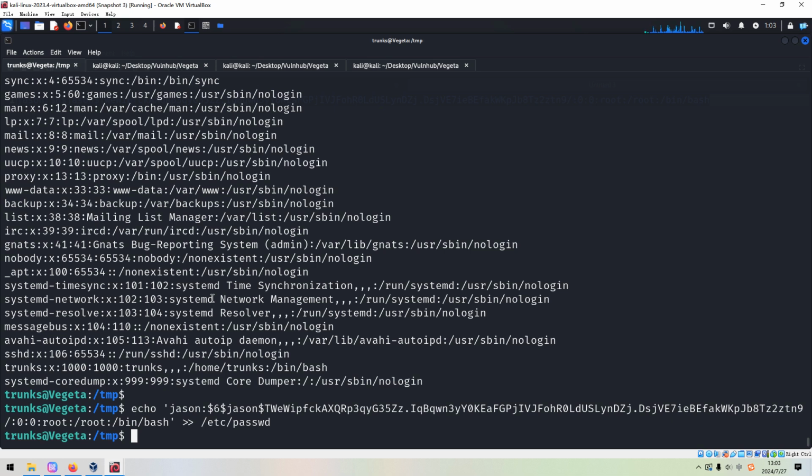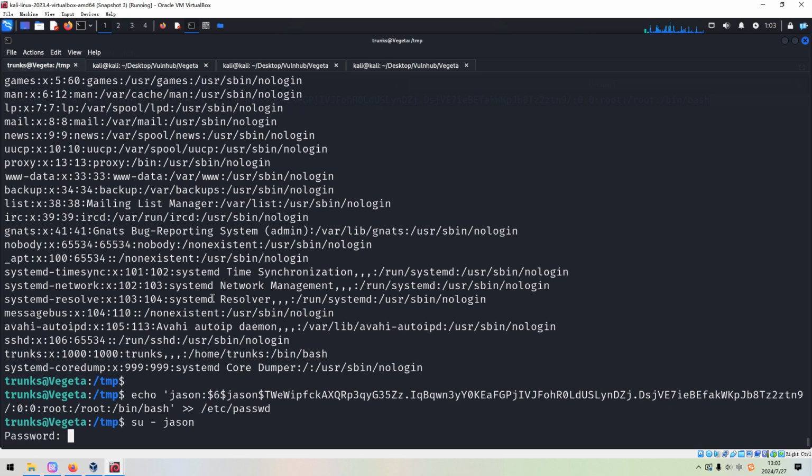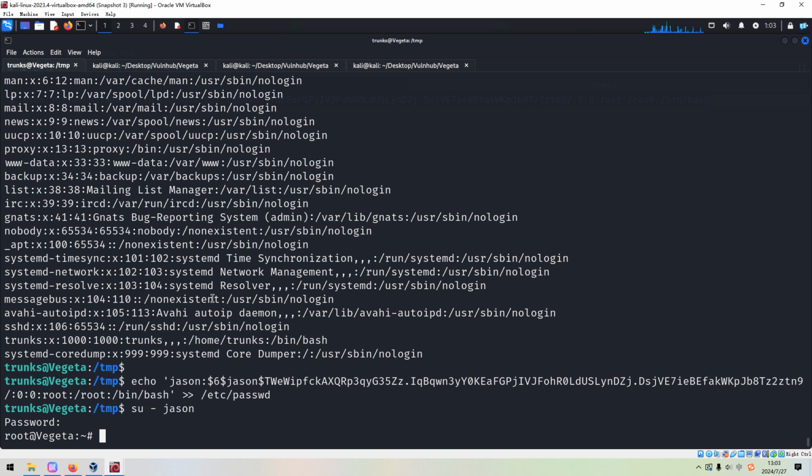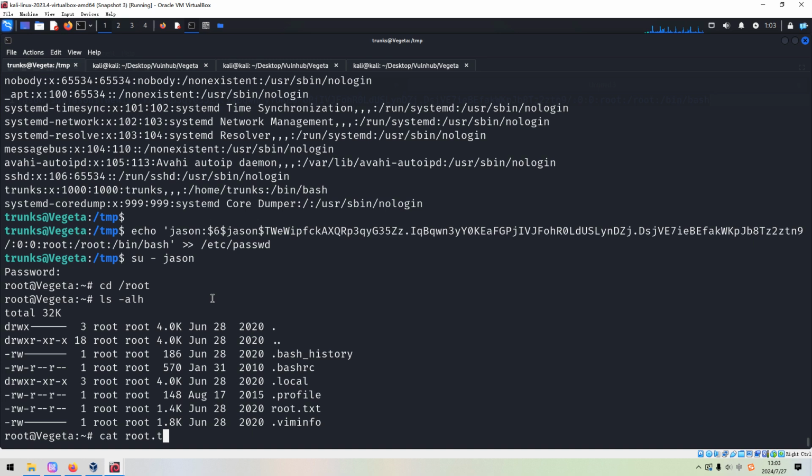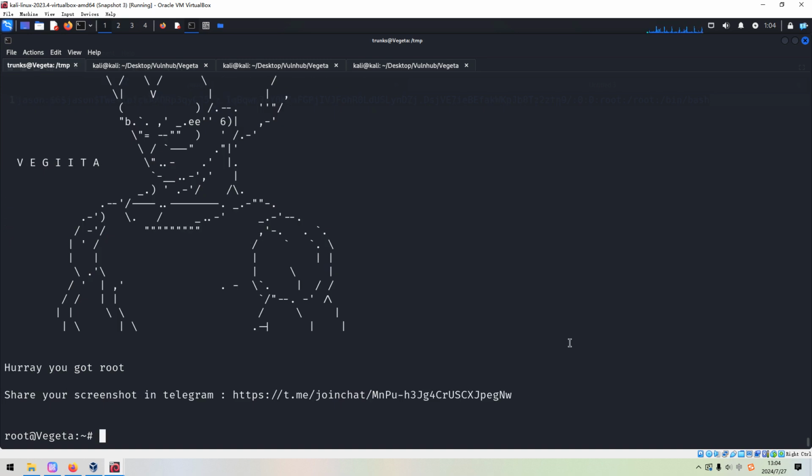No error. And then we can switch our shell to the newly created user, 1, 2, 3, 4, 5. And as you can see, we are successfully logged in as user root, and we can navigate to the root directory and get the root flag without any issue.